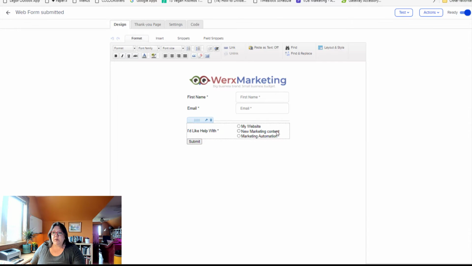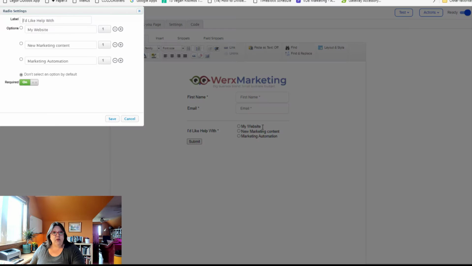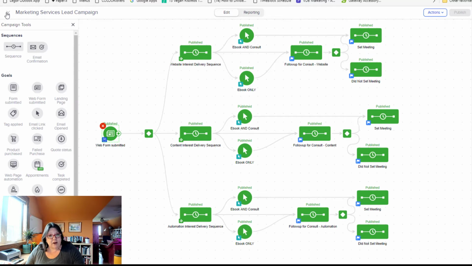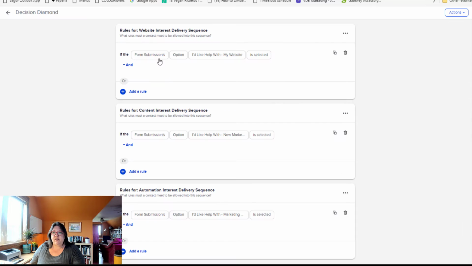information about if the person is interested in help with their website, looking for help with developing content for marketing, or they could be looking for help with marketing automation. You usually need to break it down a bit, get them interested in one level of services, and then from there, we can expand our service offering as the trust relationship grows. So on the campaign whiteboard, we have a decision diamond. And that decision diamond says, if the form submission indicated they'd like help with their website, they take one path. Marketing content, they take the middle path. And marketing automation, they take the third path.